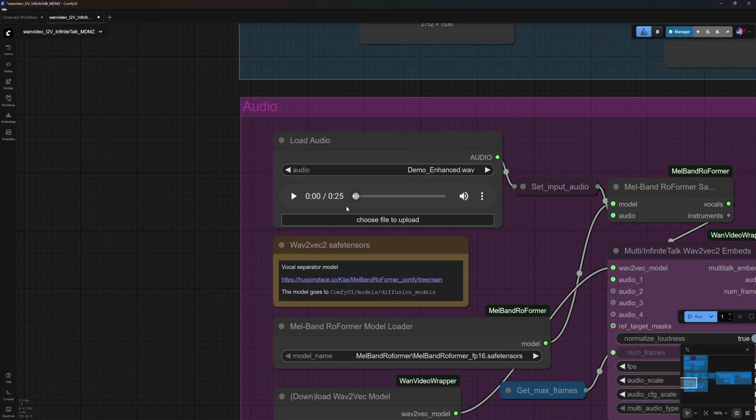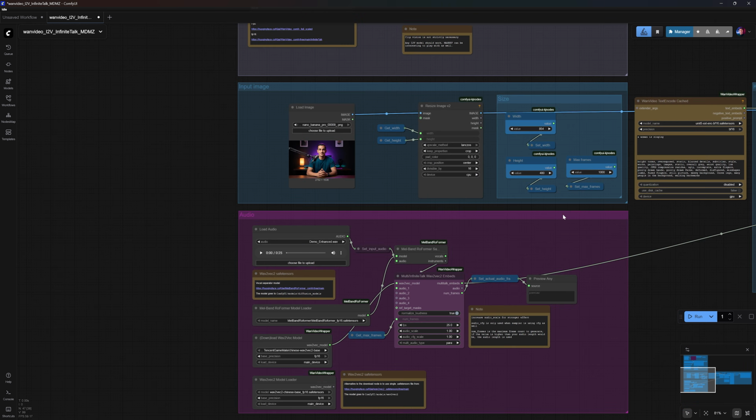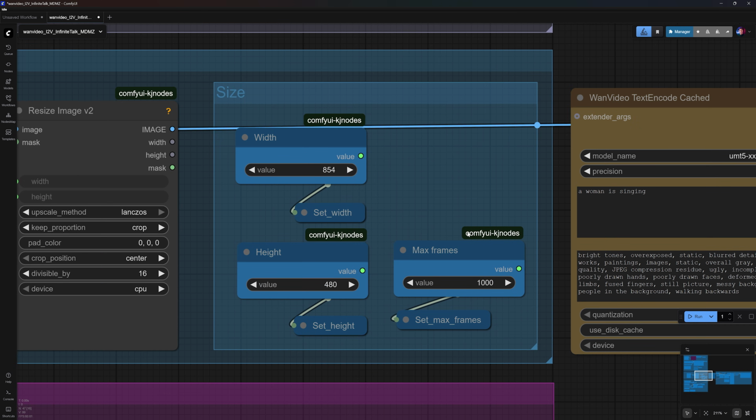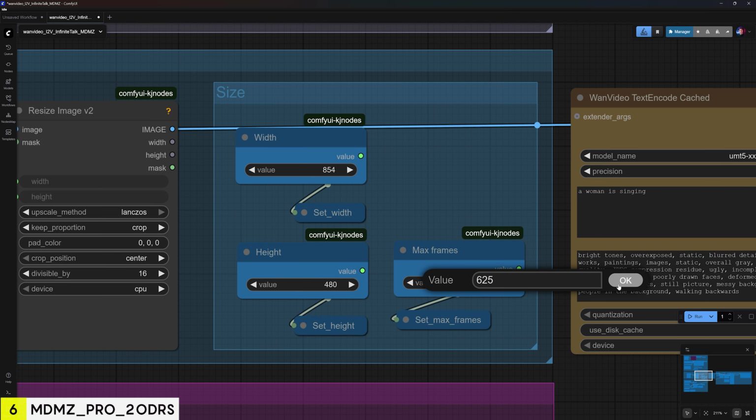I'm using a 25 second clip here, but I've tested much longer audio files and successfully generated several minutes of video. Technically, this workflow can generate videos of infinite length. Let's go back to the max frames node. The default is set to 1000. The audio clip I uploaded is 25 seconds long, and InfiniteTalk generates at 25 frames per second, which means I need to generate 625 frames.